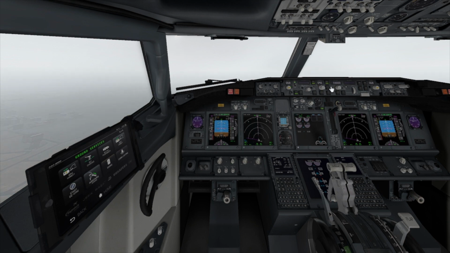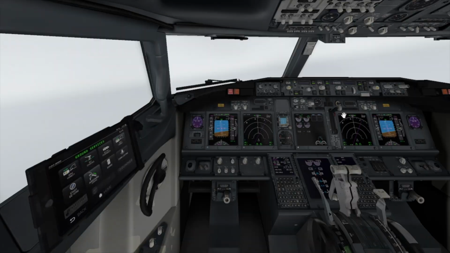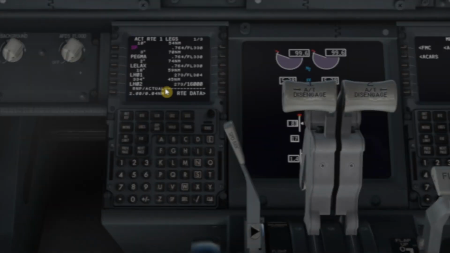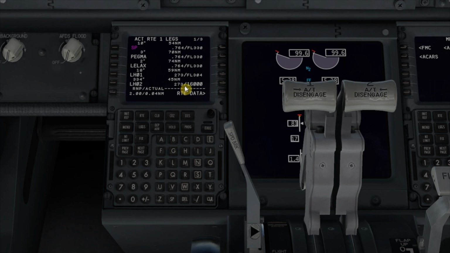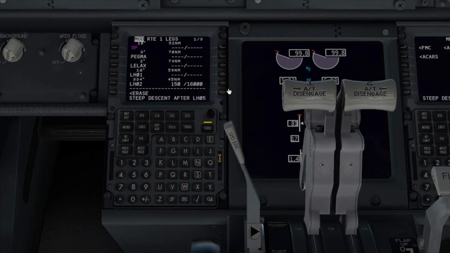VNAV, LNAV, Autopilot. We bring this landing gear lever to the off position so the pump is not running during the flight. We have a speed restriction at L802 of 150 knots, and the VNAV has planned for 273 here. So we need to change that to 150 / 16,000. Instead of 273 / 16,000, we'll enter it here. And we'll hit exec.